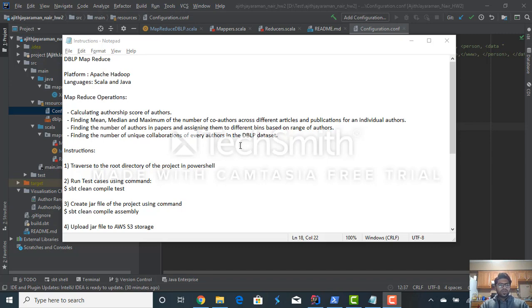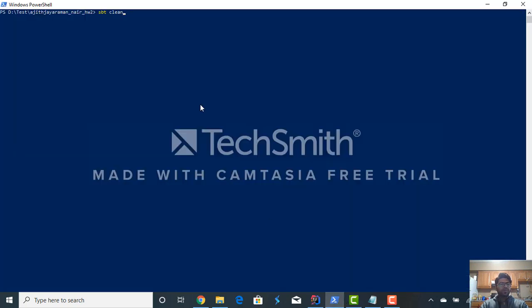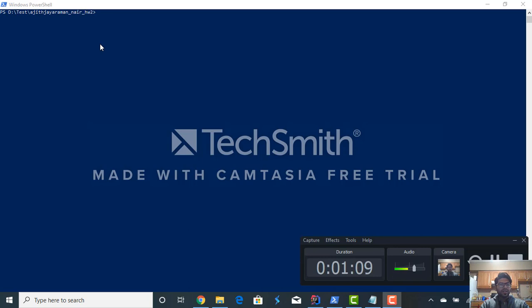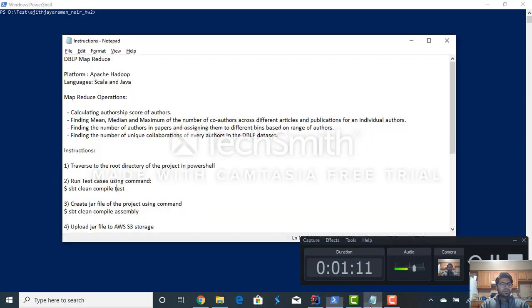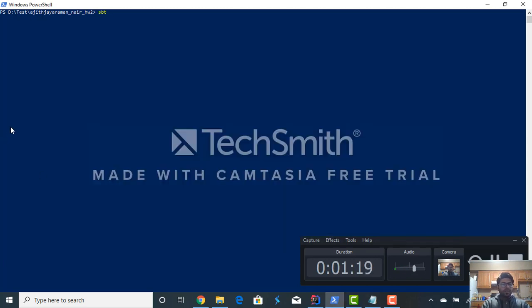So to start with, we'll traverse to the root directory of the project in Windows PowerShell. I'm already at the root directory of the project. The first step that we'll be performing is to clean compile the project and run the test cases. To do so, we'll run the command sbt clean compile test.